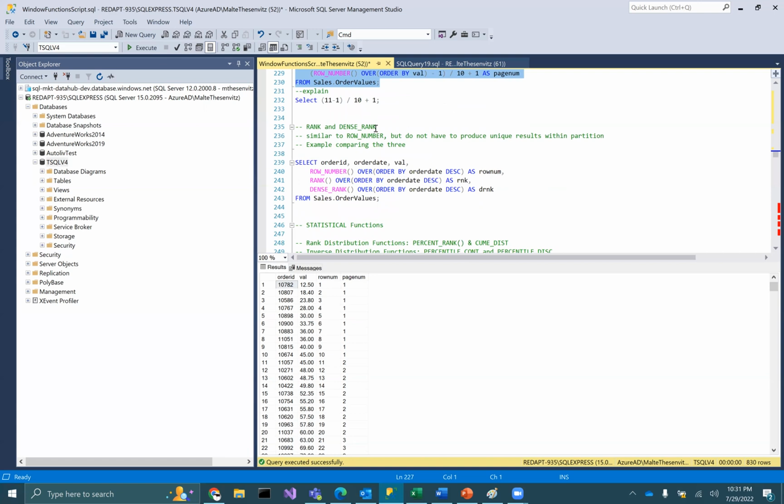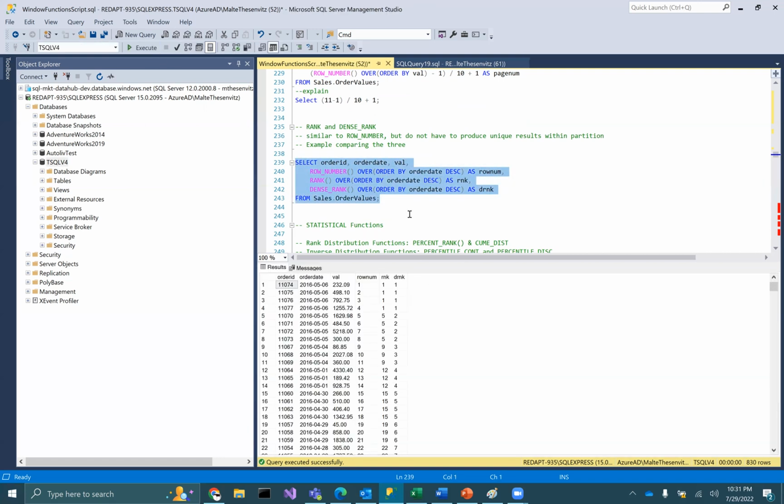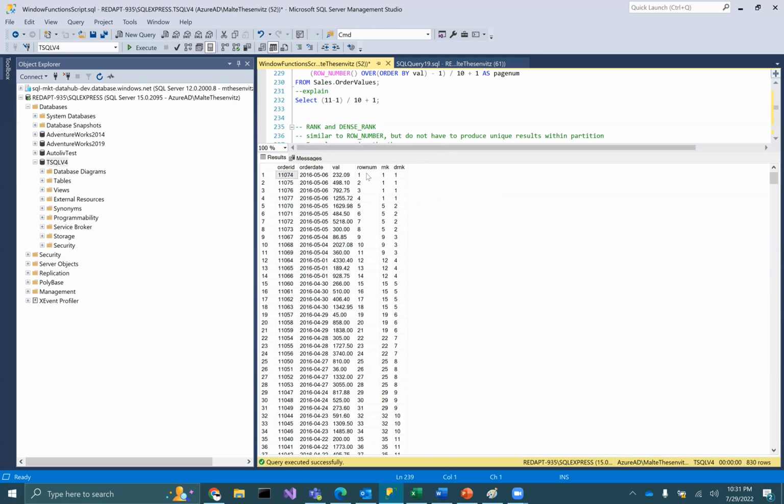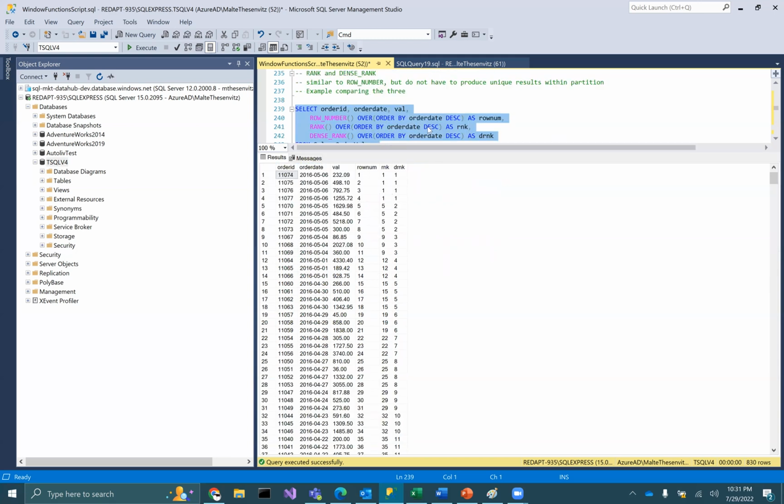Secondly, we have the rank and dense rank functions. These functions are quite similar, but easiest to understand when I run them. You will see why they're called rank and dense rank. So we have row number. Let me make that a bit bigger. We have row number, which basically numbers the rows based on what the ordering was, the order date.